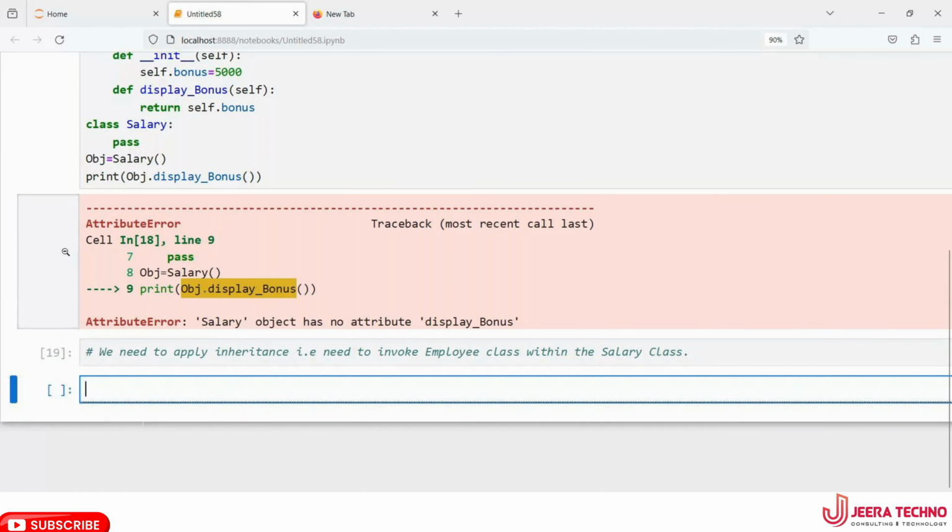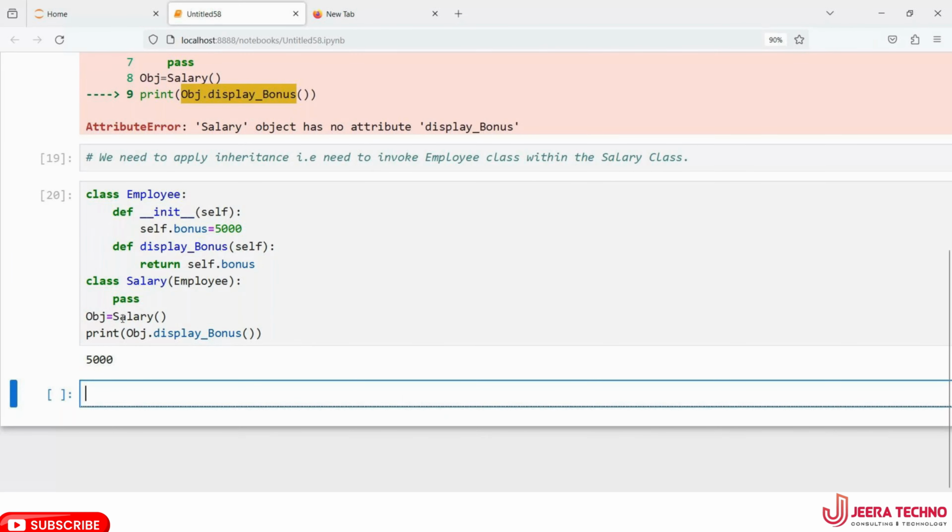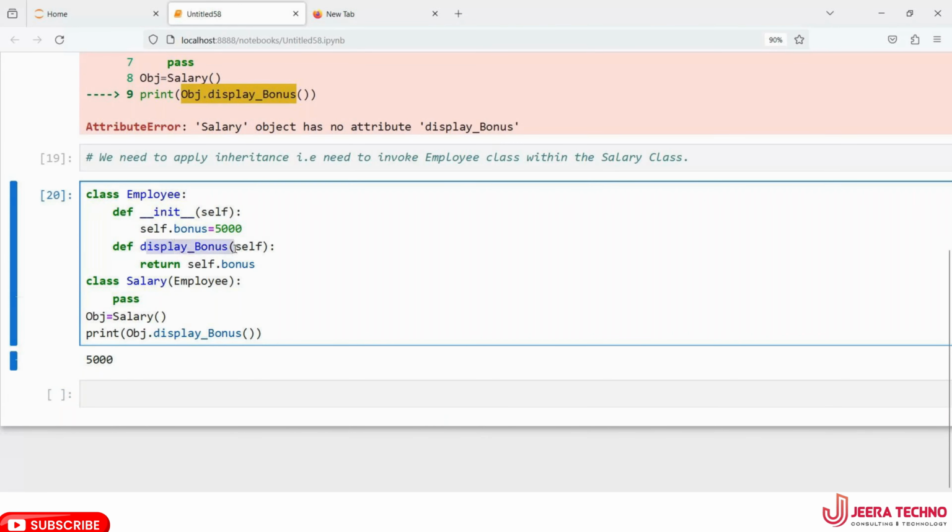Okay, so when I execute here, now understand it. Now we need to invoke Employee here, and then you can execute it here. So it is showing 5,000. It is showing 5,000 because this display bonus formula is self.bonus. That's all. On a different class also, not in the same class, in a different class also we can do it.